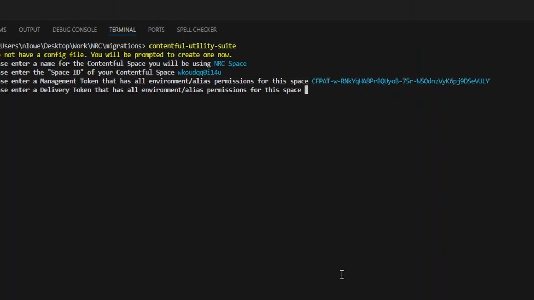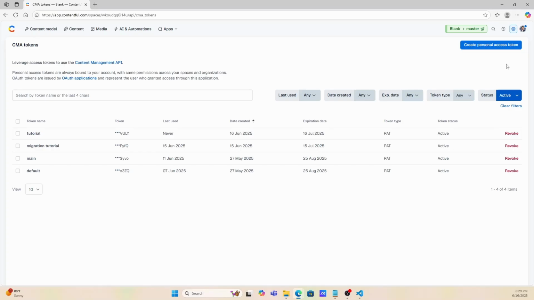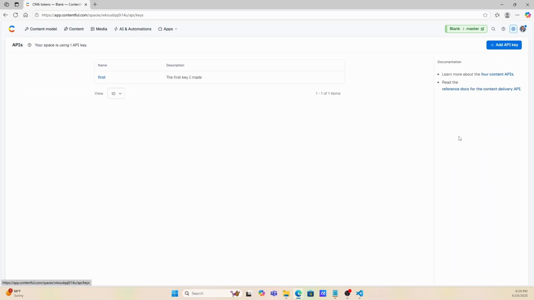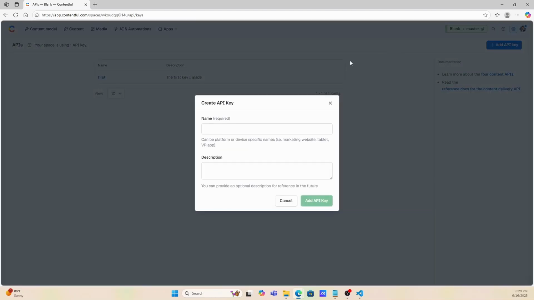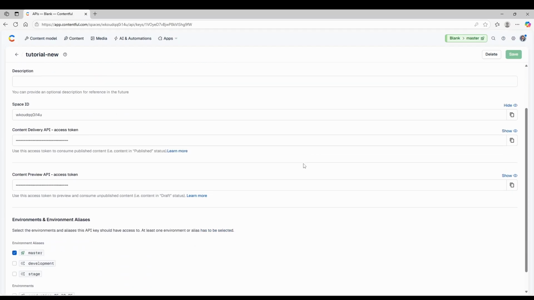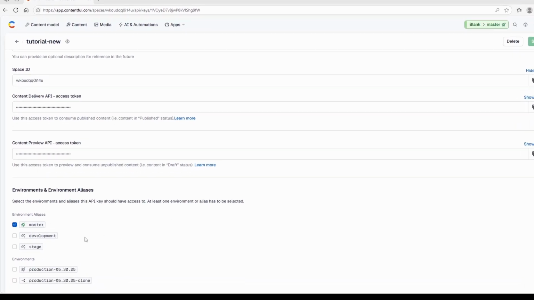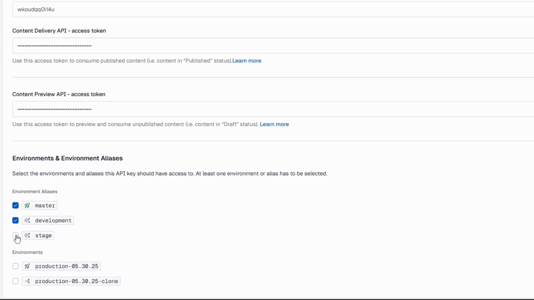Finally, you'll want to enter your content delivery token. You can find these by clicking the gear icon again and then clicking API keys. You'll want to create a new one or use an existing, then copy the value in the content delivery API-access tokens field. Also make sure below that it has access to all your environments and aliases. When troubleshooting issues with the CLI tool, I've seen that not having proper permissions for your API keys is the cause of the error 99% of the time.